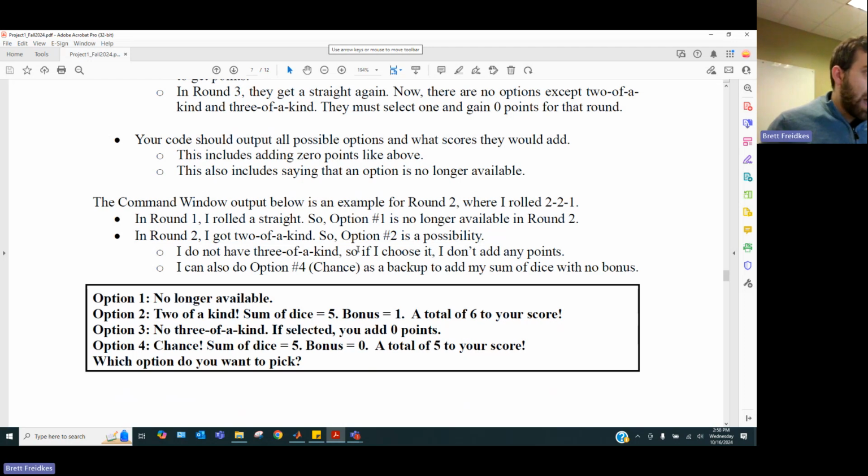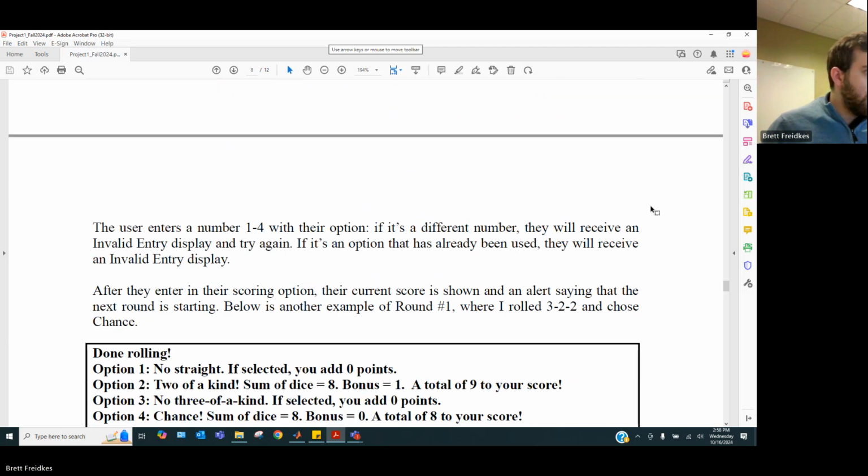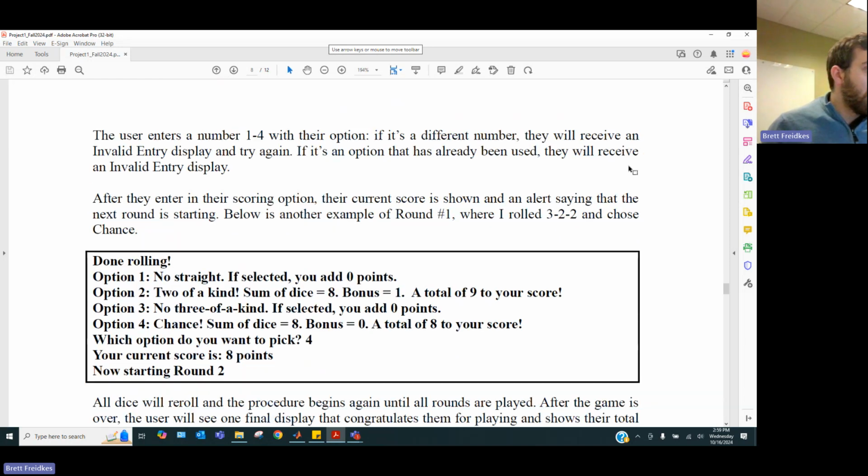I do not have a 3 of a kind, so if I choose it, I don't add any points. Okay, no 3 of a kind. If selected, you add 0. I can also do option 4, chance, as a backup to add my sum of dice without any bonus. User enters a number 1 to 4 with their option. If it's a different number, they will receive an invalid entry display and try again. If it's an option that's already been used, they will receive an invalid entry display as well.